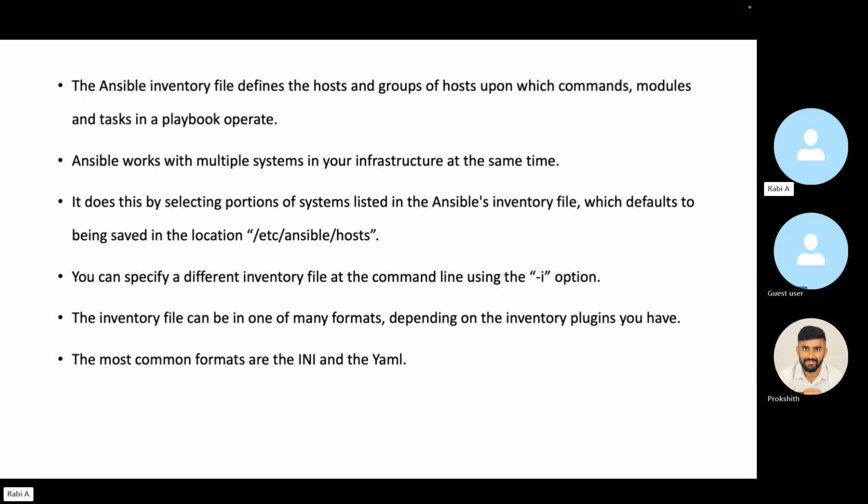Ansible works with multiple systems in your infrastructure at the same time. It does this by selecting portions of the systems listed in Ansible's inventory file, which defaults to this location. So again, you might find a default inventory file. Obviously, there won't be any remote machine addresses, but this is the default path where Ansible looks for the inventory file. However, if you want to pass your own file other than the default one, you can pass it by making use of this -i option.